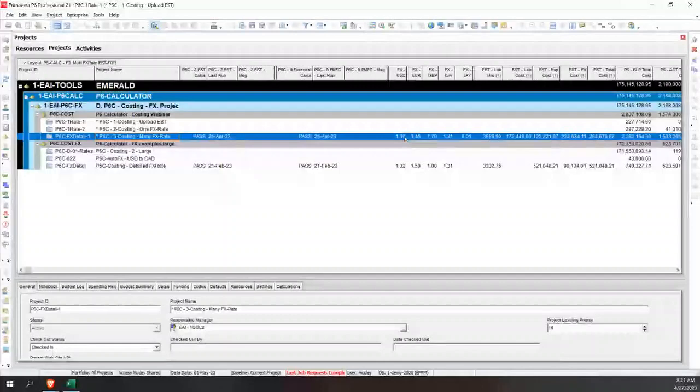So the client said, oh no, we only buy in USD, we only buy in euros. Well, lo and behold, while we were doing the project, they realized they needed Great Britain pounds and a few other currencies you can see there. So we were able to add those very, very easily with no rearranging of P6-Calculator.